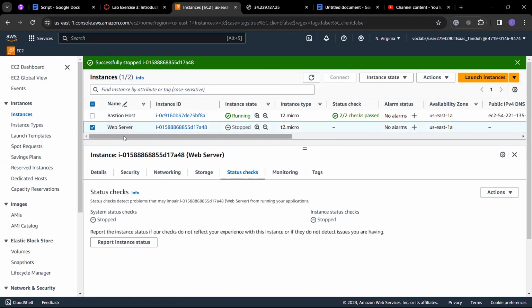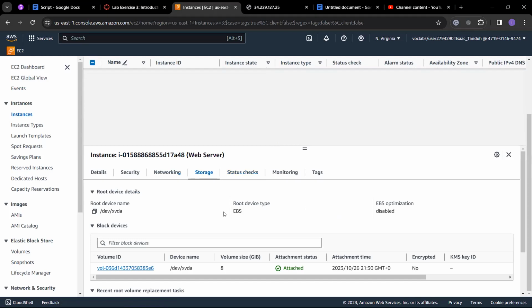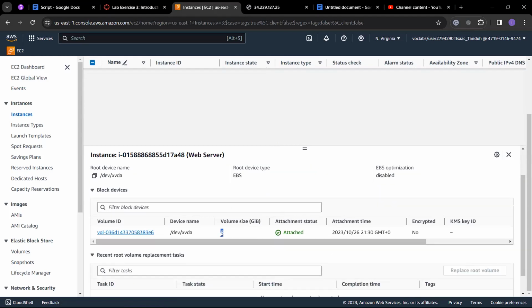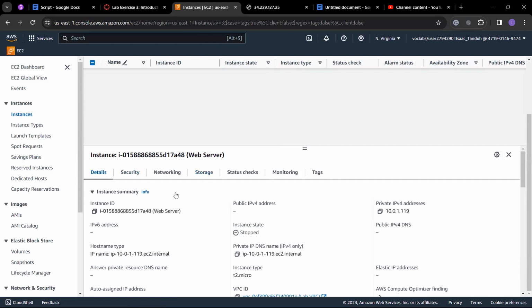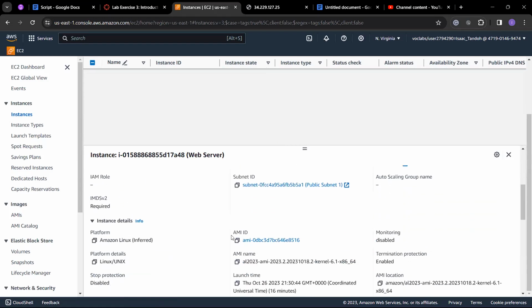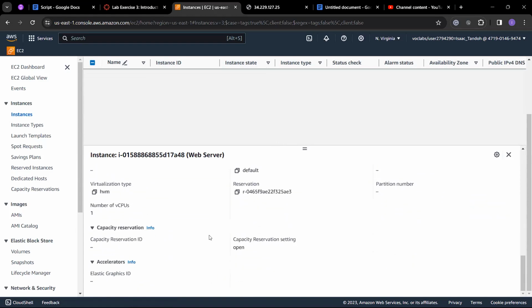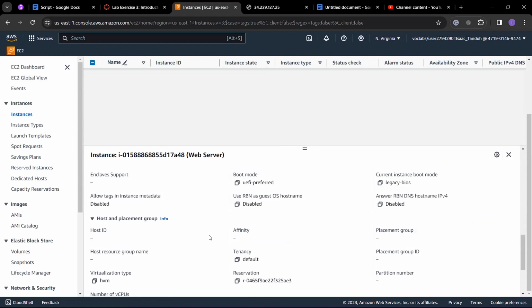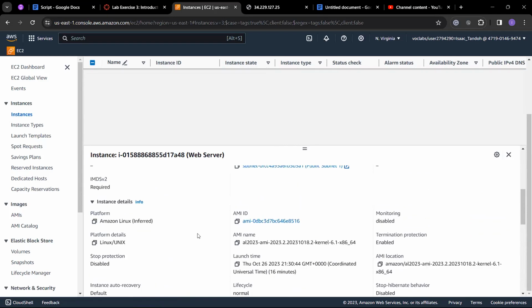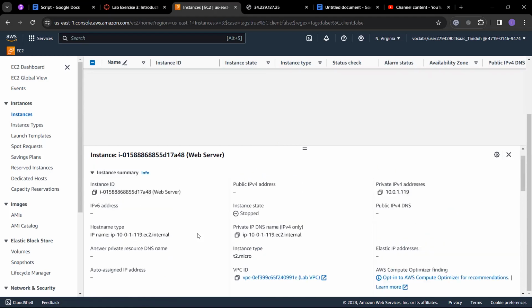Okay, so now it is stopped. And we're having T2 micro, right? When we started this, we had a T2 micro. We can check for the volumes, the storage. Let me see storage. And then the volume size was 8 GB. And let me go to the details. We'll see the instance type somewhere. It should be in the details here. If we don't see, we just move on.